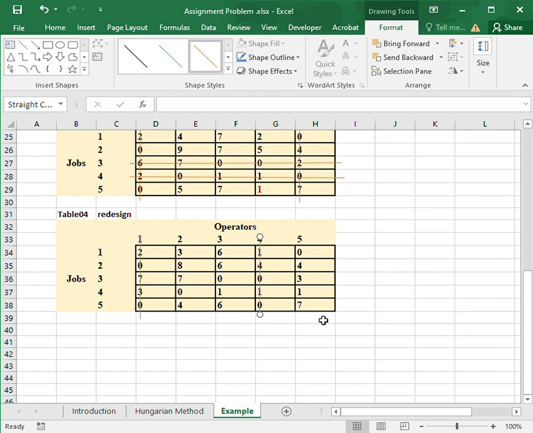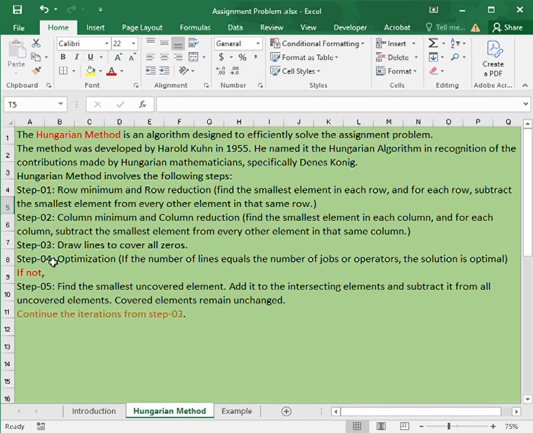So one 0, that means we can draw a line from anywhere, from a row or from a column, to cover this zero. So we can draw one line in a column, another to capture the 0 in column 3, and draw another line in column 5 to capture the 0. Okay. Now we'll go for the optimization.